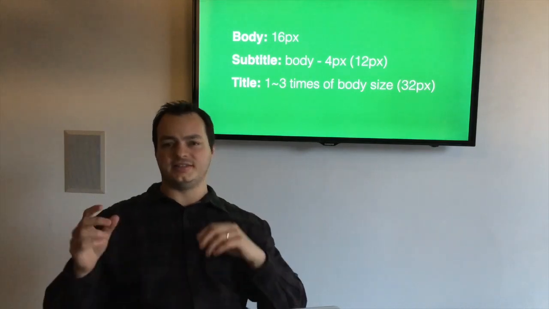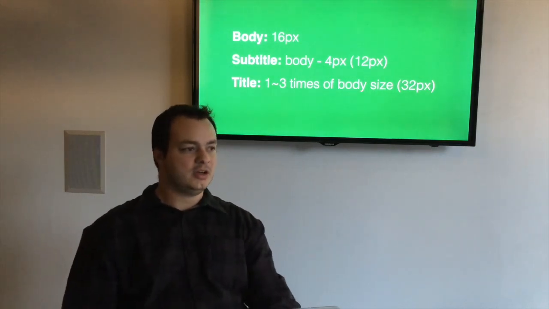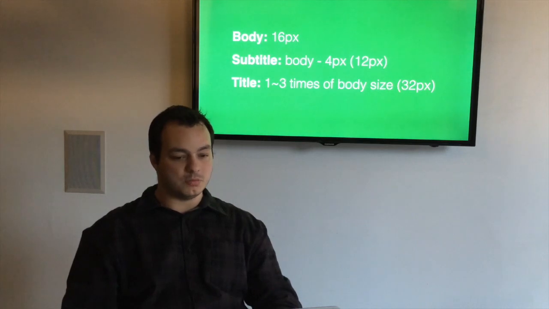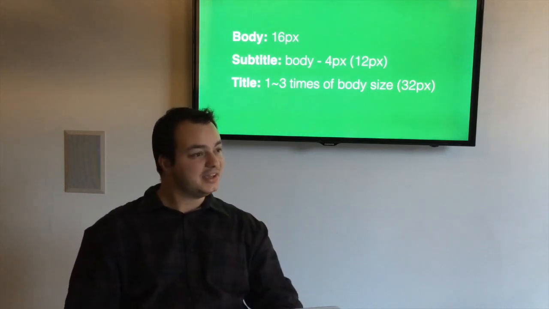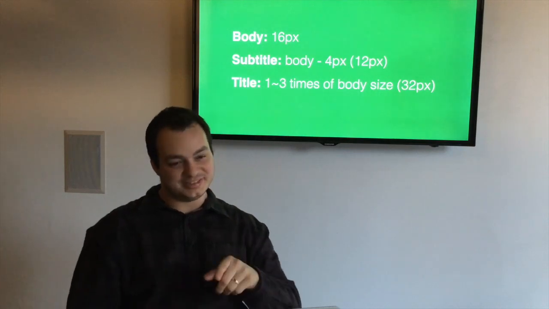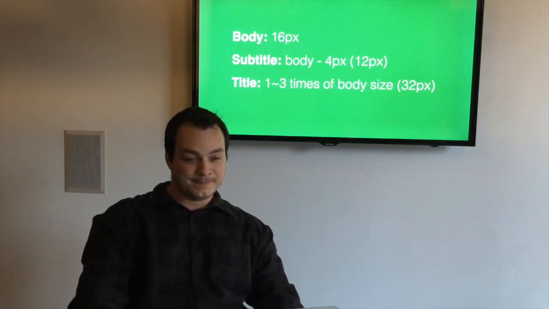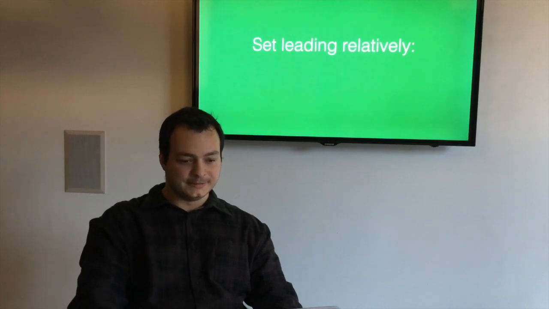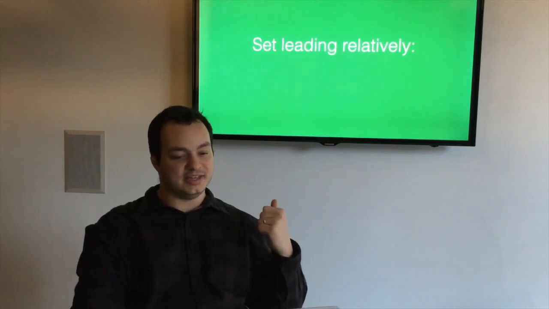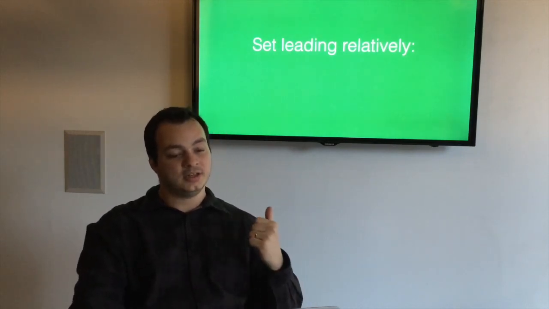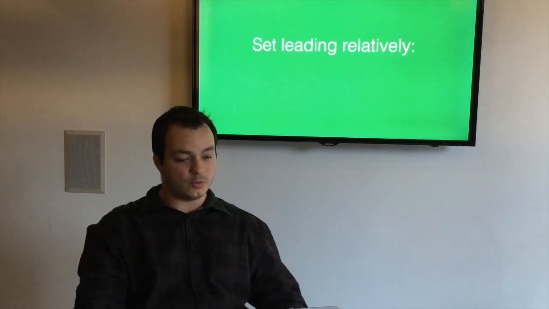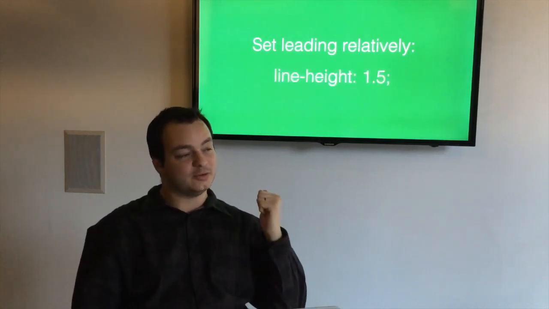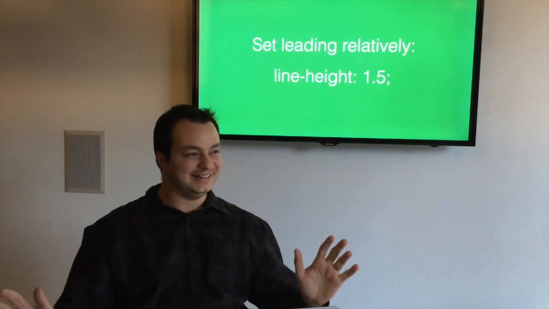There were some exercises using these sizes, and in most cases this was the best approach for me. So I've put this on my Evernote, and every time I have to build something, I check it. Nice. You have to set the leading relatively. So if you have no idea what you are doing, set it as 1.5, and that's it.